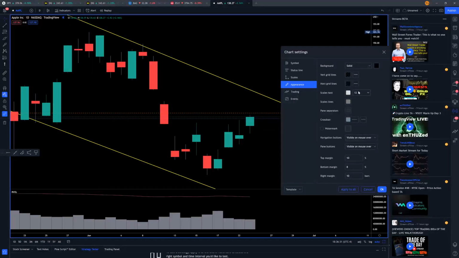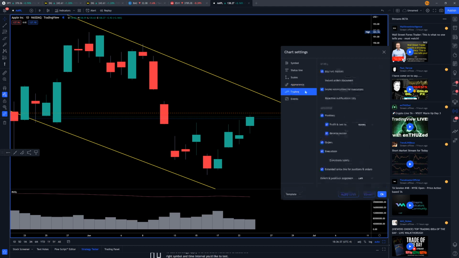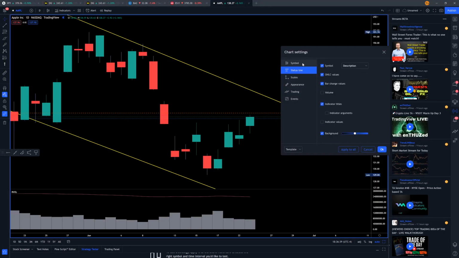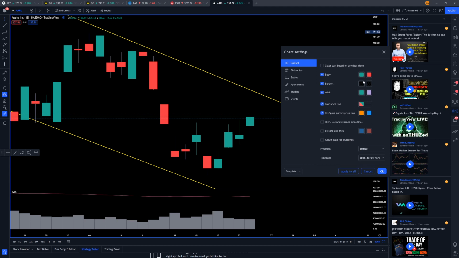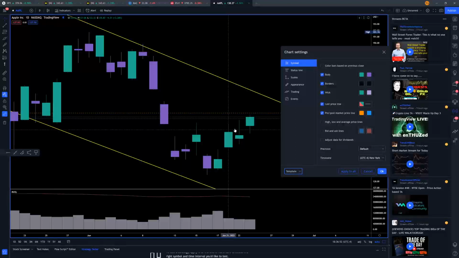You can change the color of the text, the crosshair, how it appears there, in your symbols, again, how it looks, whatever theme you want it to be. Again, I'm going to reset it back to how it was originally. So my original is green and purple, and I like it like that.